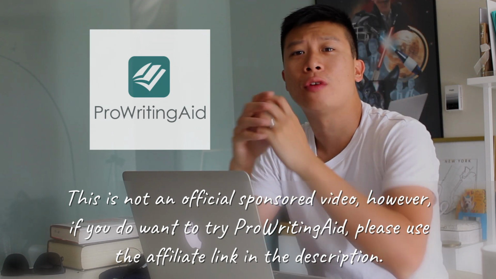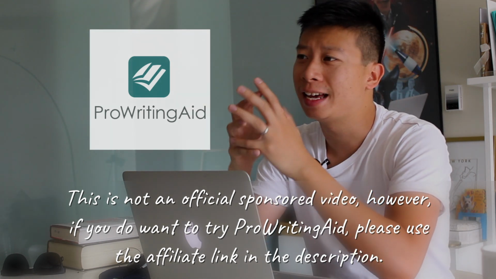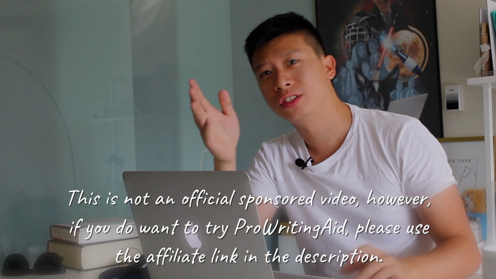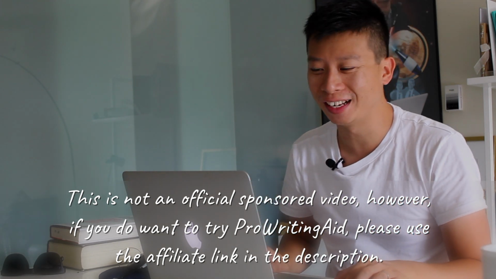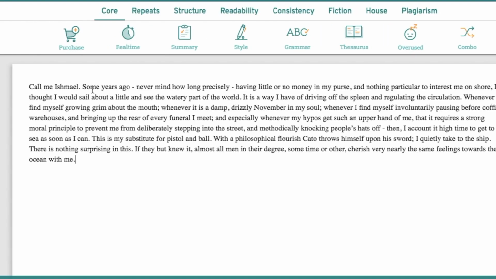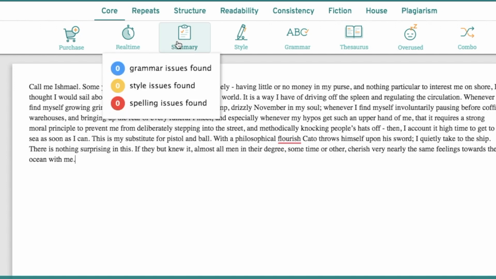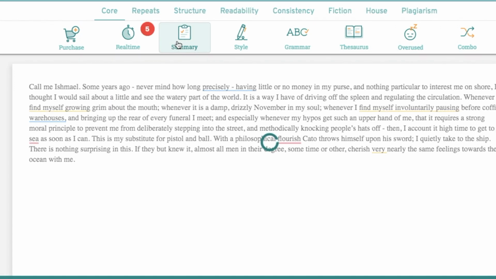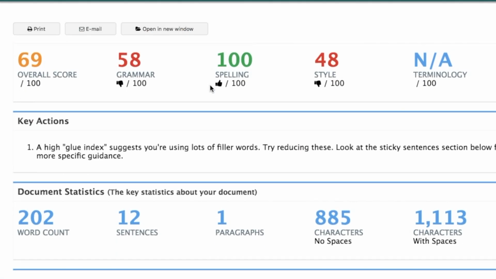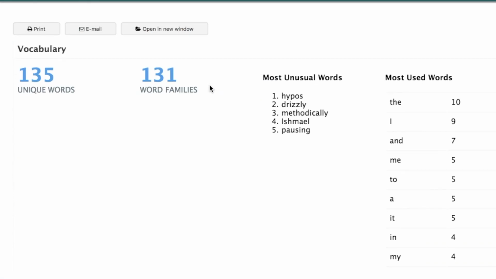ProWritingAid is a spelling and grammar checker and a style editor, and one of my favorite features is the document summary, which gives me an overview of my spelling, my grammar, my style, and gives it a score out of 100 to see where I could possibly improve. It's a great overview of my writing.